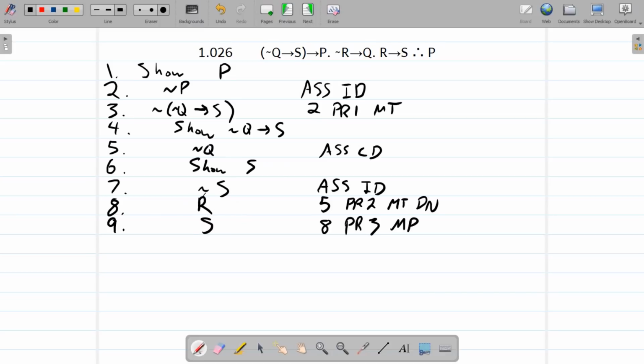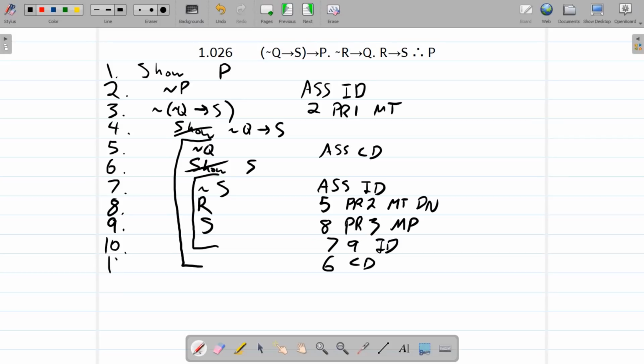Now I've generated a contradiction with S and not S. So in line 10, we say line 9, or line 7, line 9, indirect derivation. I've shown S. And now I've done on line 6, I've done my conditional derivation. So I got this. Okay, so now I've got not Q, therefore S. And again, I could end this in two different ways. I did this, I got this, which is the negation of this, so I could do 3, 4 indirect derivation. I can also say, if not Q, then S, so I've got that now.